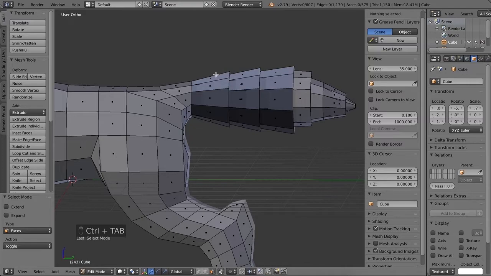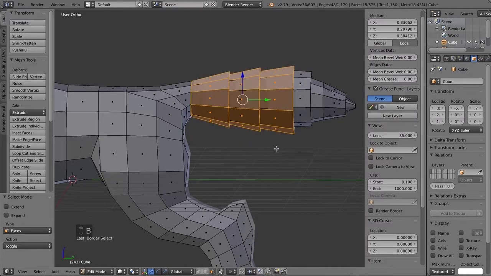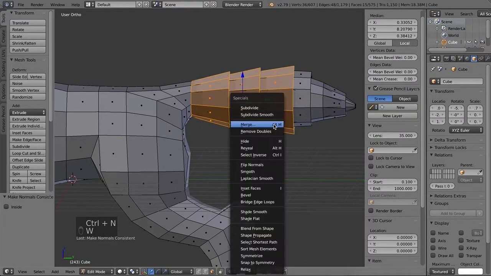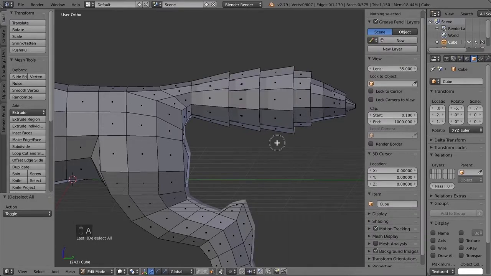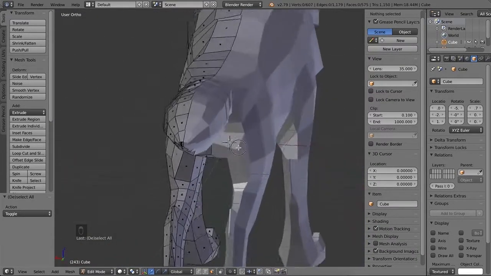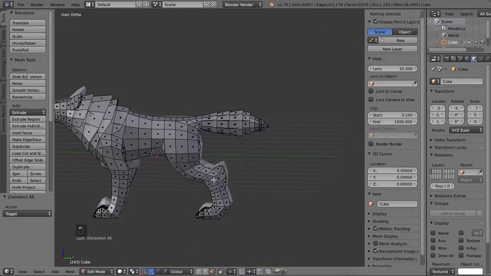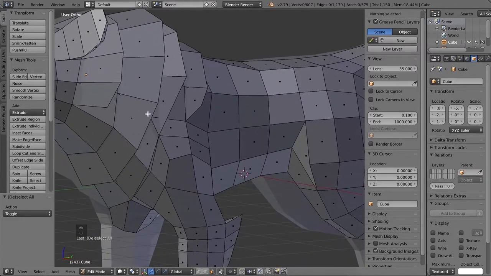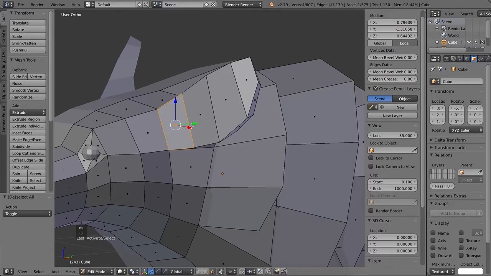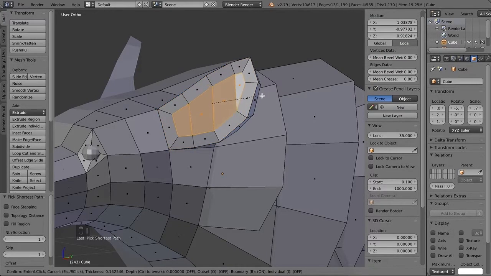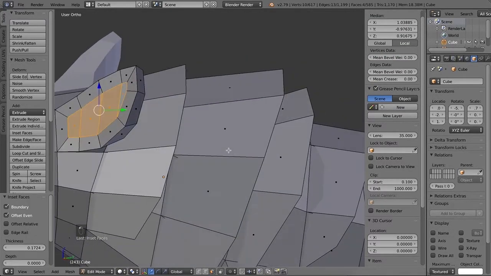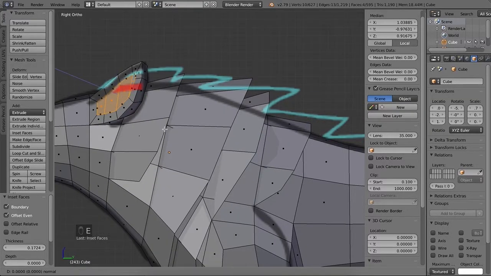And now for the most part, the wolf model is done. So I selected all the vertices, all the faces, all the edges, and I hit Control N, and that recalculated all the normals. But if some of them didn't, then I selected them manually, and I pressed W, which gave me a menu and the option to flip normals.